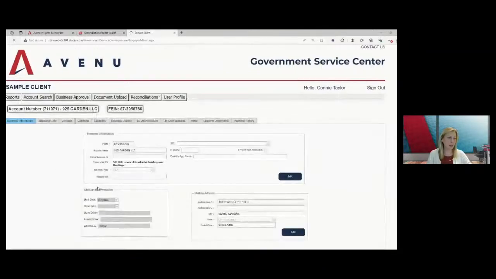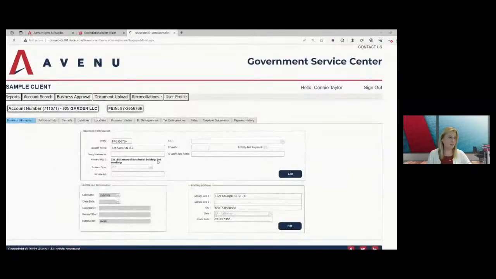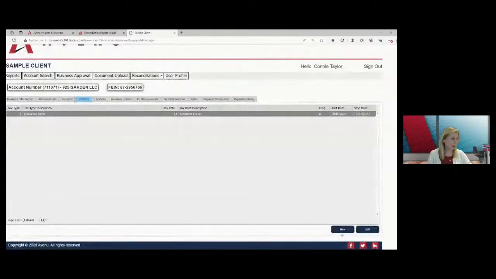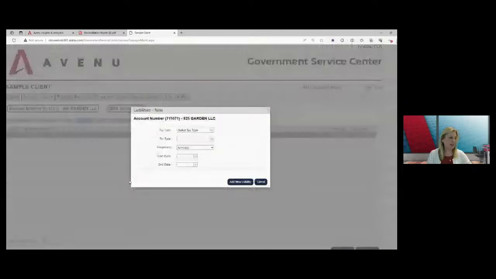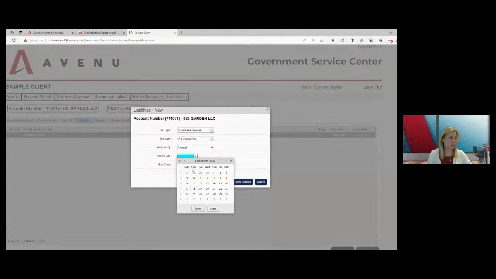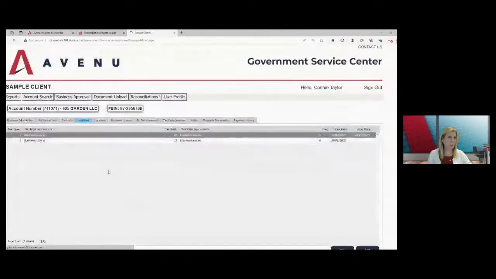Let's go back to this client and make sure they have a tax liability. That's what I get for closing them out. So we've realized we've closed this out, but we need to post a payment. I'm going to click on new liability. I'm going to select business license. And I'm going to do a start date, September 1. And we're going to add new liability.